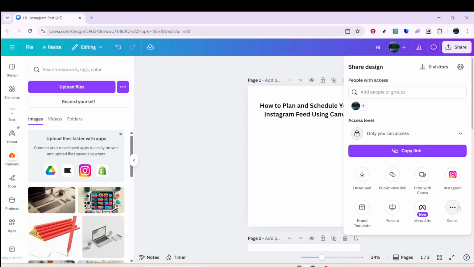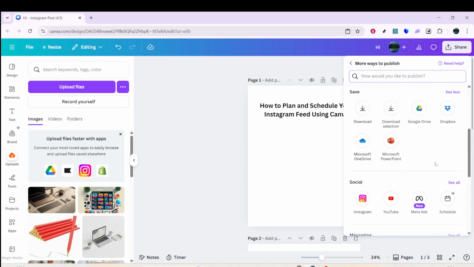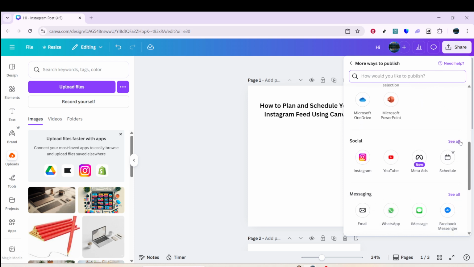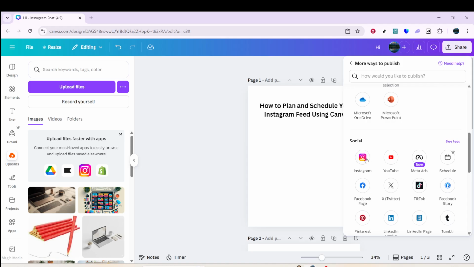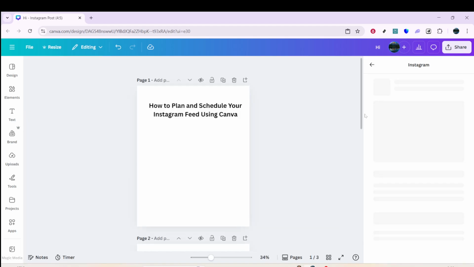Canva's scheduler will open. Connect your Instagram account by following the prompts so Canva can publish on your behalf. With the connection in place, select the date and time for each post. Double-check the time zone and spacing between posts so your audience isn't overwhelmed. Finally, click Schedule Post to automate your posting.